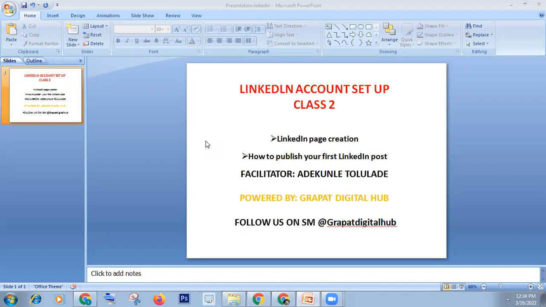So in this class, we're going to be looking at how to create a LinkedIn page and also how to publish your first LinkedIn post. Now, in LinkedIn account setup class 1, we've seen how to optimize your LinkedIn account. We've seen how to add your experience, how to add your achievements. So in this class, we're going to be looking at how to create a LinkedIn page and also how to publish your first LinkedIn post.